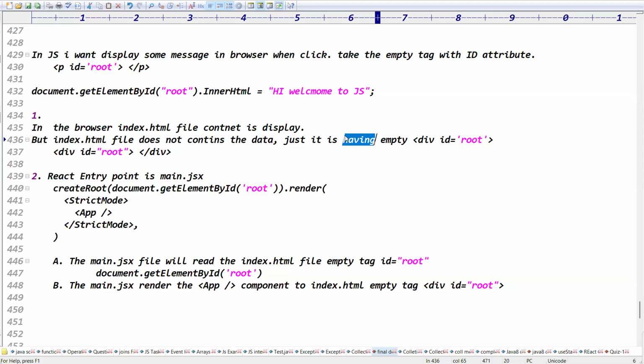Read the HTML ID attribute and render the app component to the div tag. App component to what? Div tag. That's it. What will the app component do?